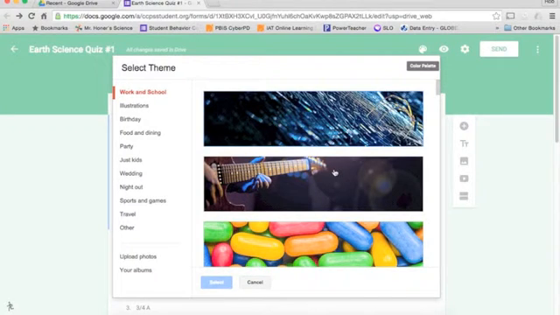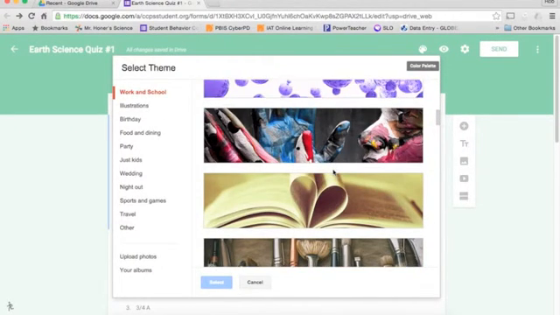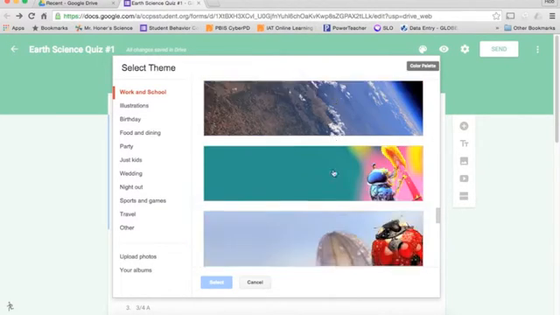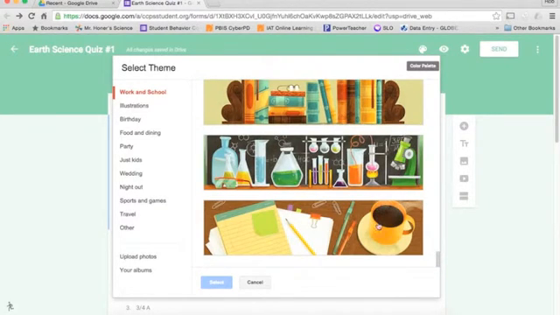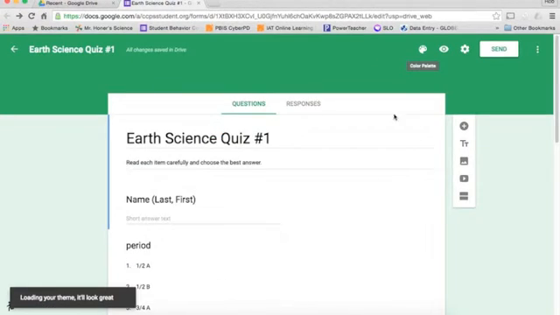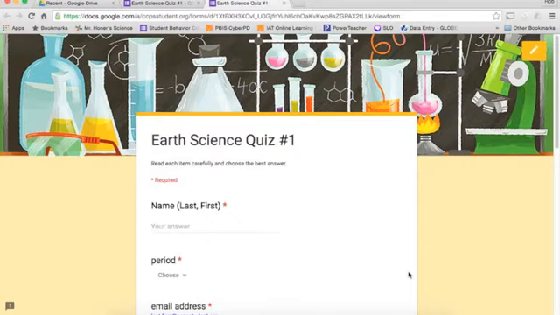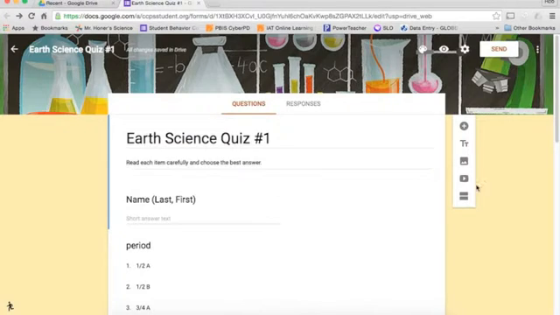And they already have a whole bunch of header pictures set up. You can choose any of those that you would like. There's a nice sciencey one I like to use every once in a while. And you select that, and it loads that theme and puts it right in there. So when you click on the eye for the preview, you can see what it looks like. And that's your theme. If you don't like that, you can always go back and change that in a lot of different ways.